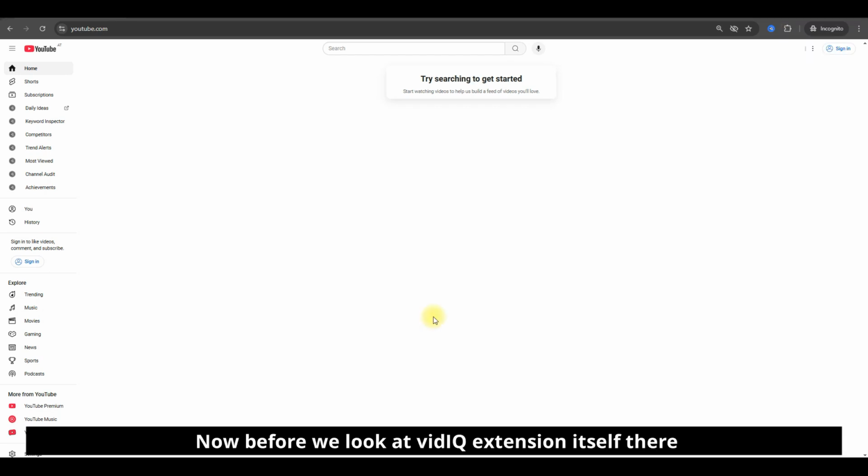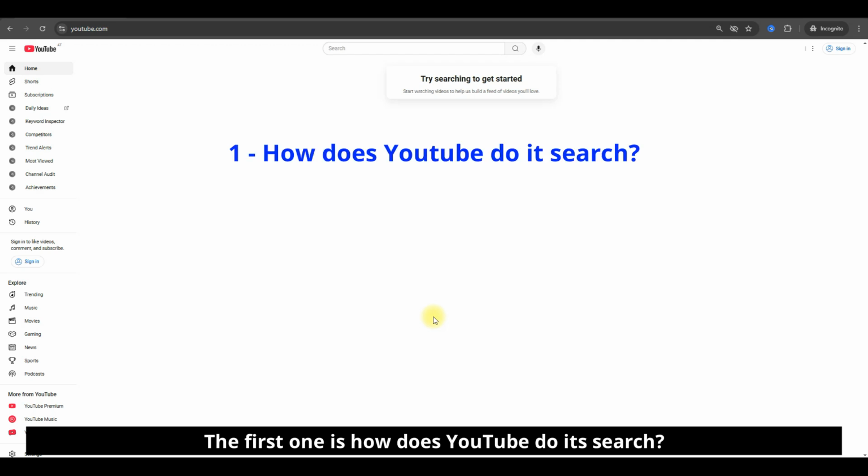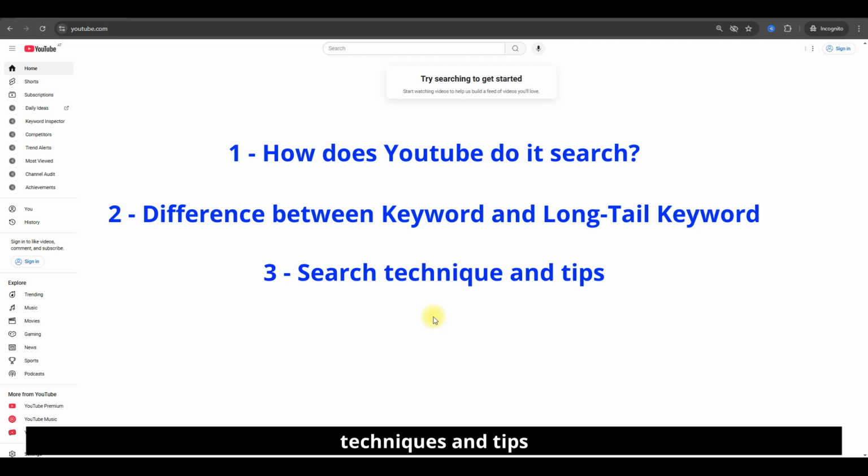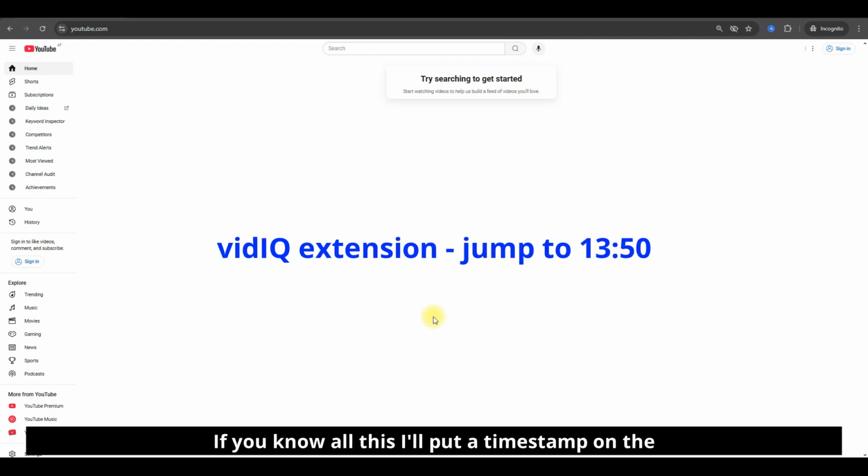Now, before we look at Vidiq extension itself, there are three things that I want to talk about. The first one is how does YouTube do its search? The second one is the difference between keyword and long tail keyword. And the third one is the search techniques and tips. If you know all this, I'll put a timestamp on the screen and you can jump to the next section.